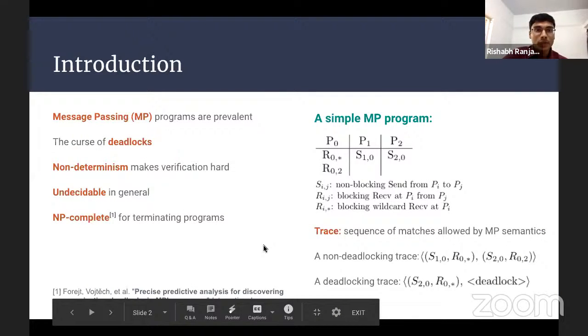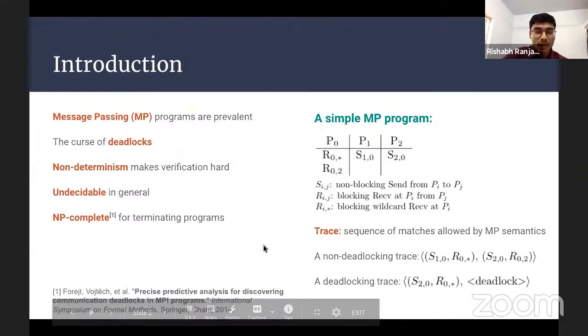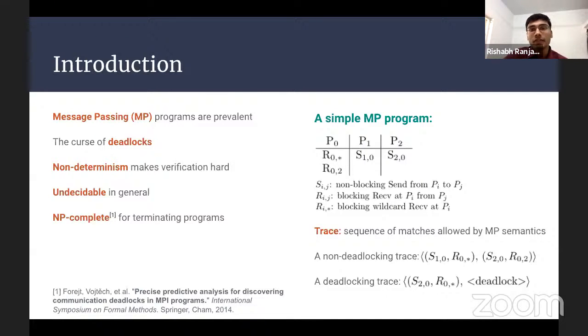Distributed programs written using the message passing paradigm are prevalent across domains such as scientific computing and high performance computing. These programs are often not written by CS professionals, but by professionals affiliated to other scientific disciplines. These suffer from the curse of deadlocks, which are an important class of bugs for message passing programs. They are easy to introduce, but hard to detect.